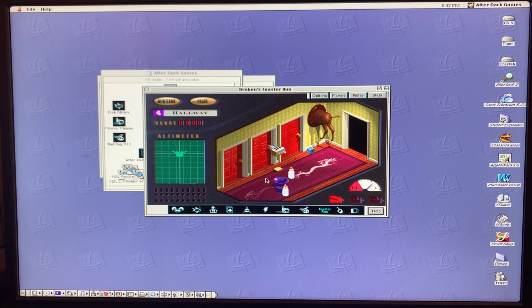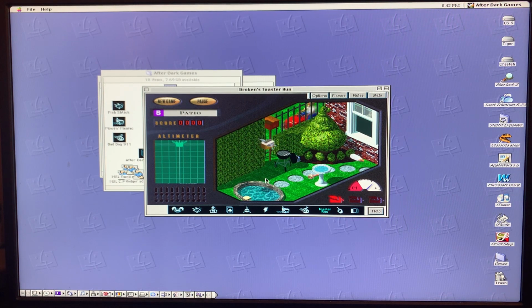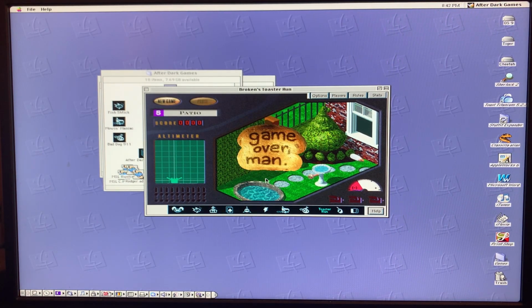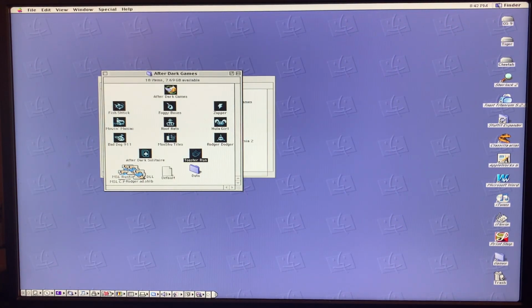Okay, there we go. Moving our way through the house, jumping over the bad dog. All right, and further. I see some toast. There we go. Whoops, I drowned. Game over. Okay, just as well. I mean, it's kind of fun, but it can also drive you nuts.